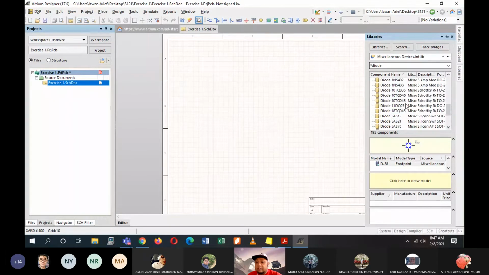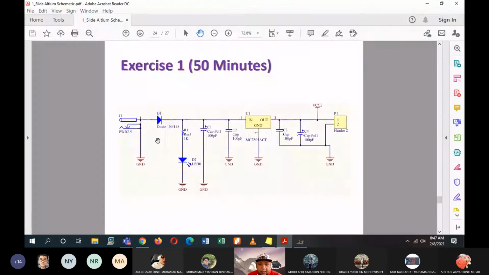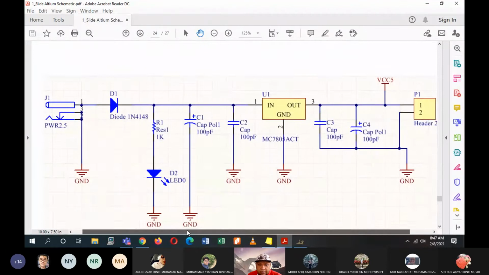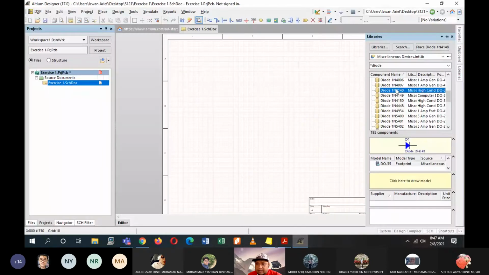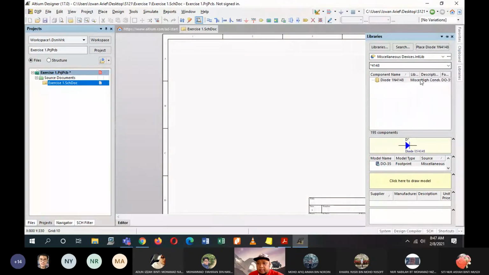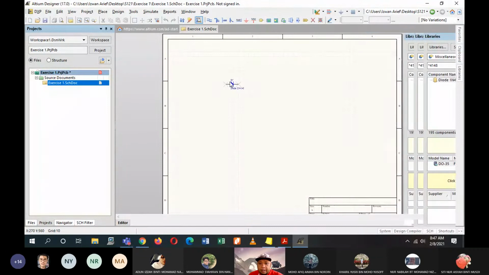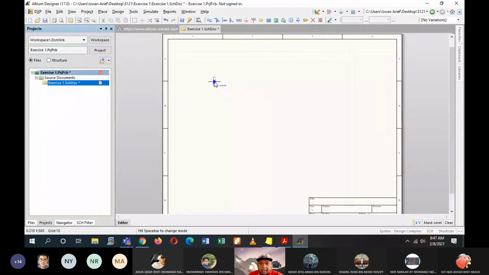So you'll have a list of diodes here. You can start looking for them. Basically, you're using this one, 4148, right? I'll zoom in. So diode 1N4148. So this is the diode, but you can basically find it from here, for example 4148. There. Okay, so just drag them. Place them anywhere that you want.